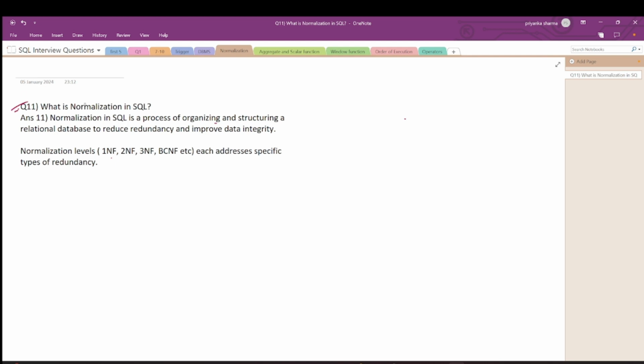What is normalization in SQL? Now this is a very elaborate question, but just to give you a brief: it is a process wherein you organize and structure the data in your relational databases. Why? Now, this is very important: to reduce redundancy and improve data integrity. You really have to remember this keyword, redundancy. Normalization is done to reduce the duplication in your database. So you reduce the redundancy to improve the data integrity.